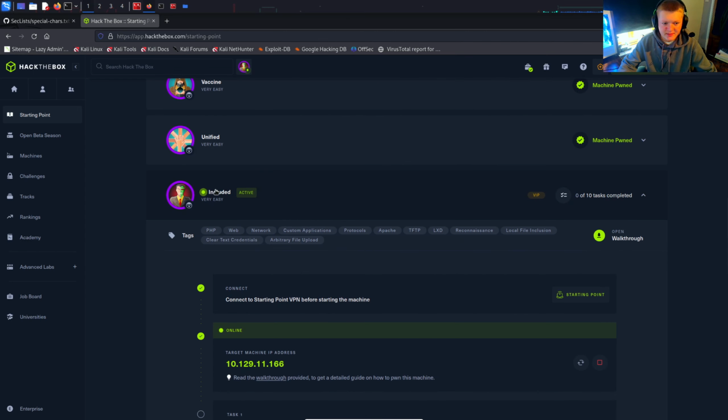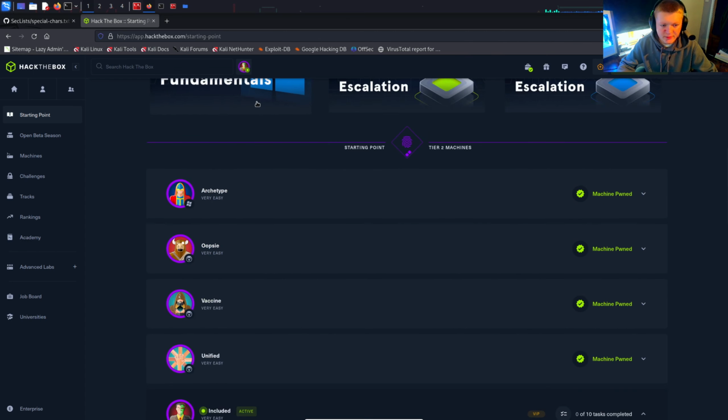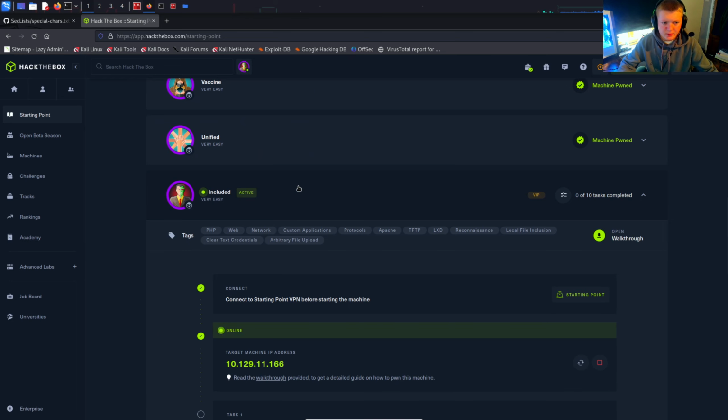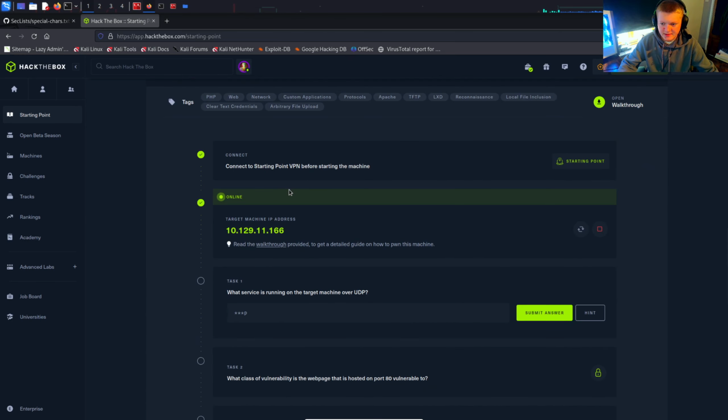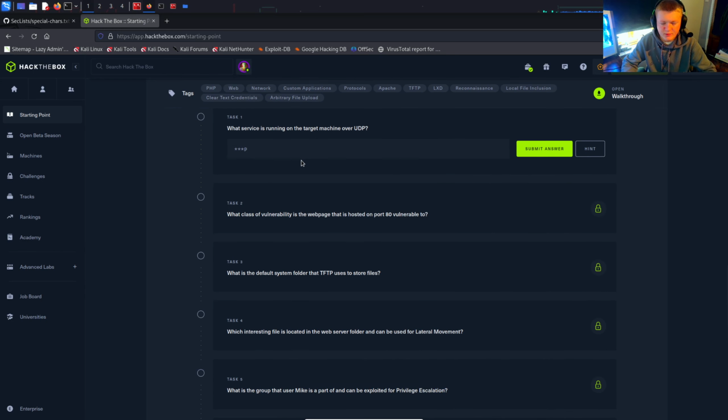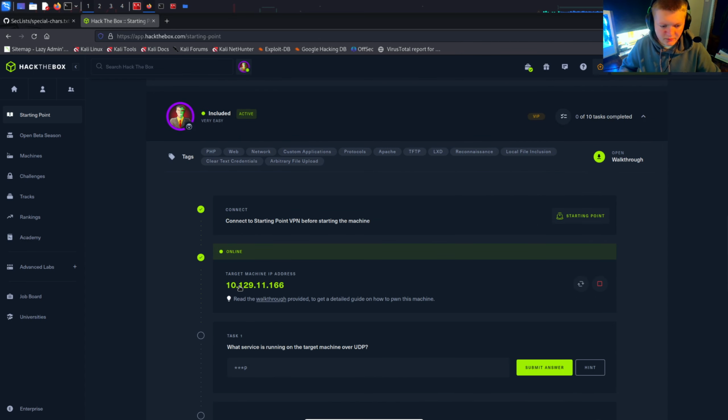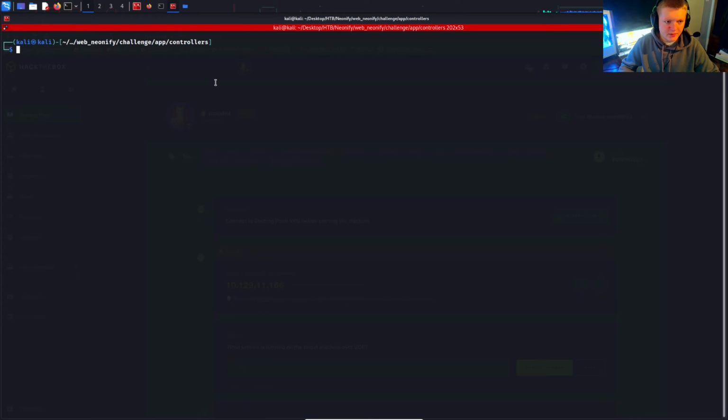It's going to be a live solve of the included Hack the Box challenge. This is part of the Starting Point series, and it's one of those walkthrough type boxes where you're given little hints or intermediary flags before you get to the user and root flags. So I've got the box up and running. I just need to connect to the VPN and get a folder for this.